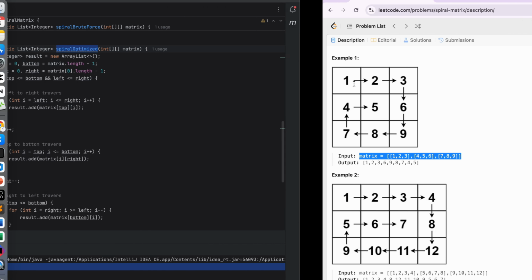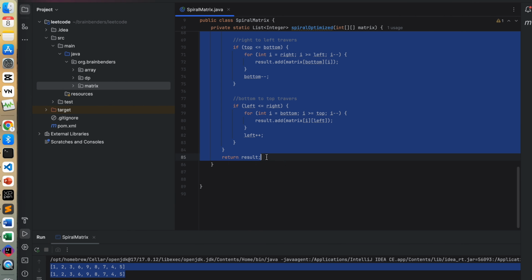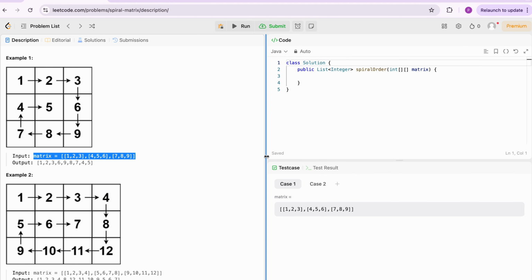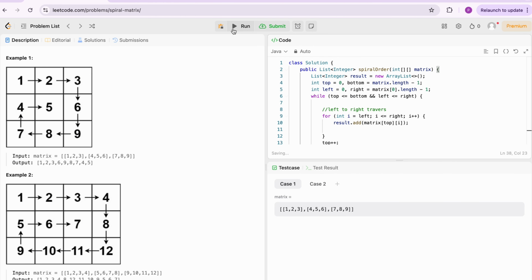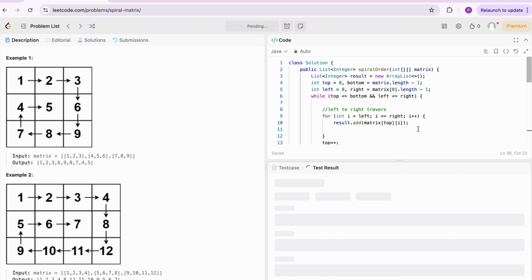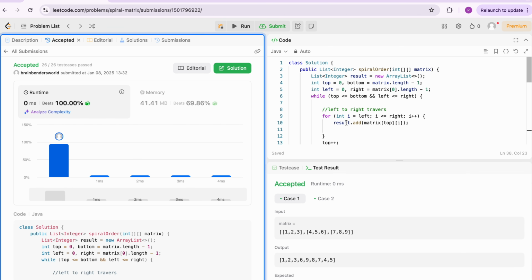So let me paste this here. Okay. So let me run this. All right, this is accepted, and submit the solution. Here we go. So the solution is submitted.